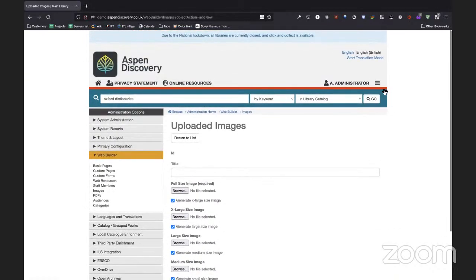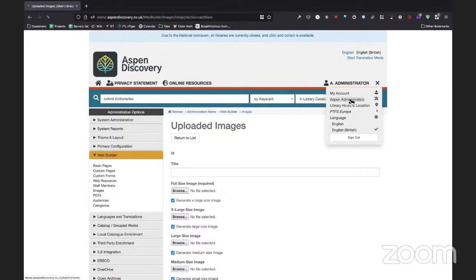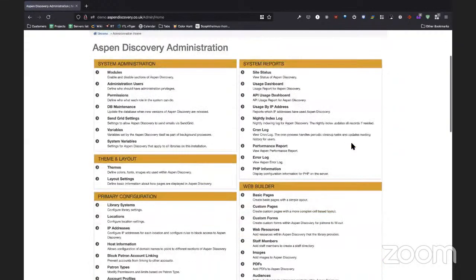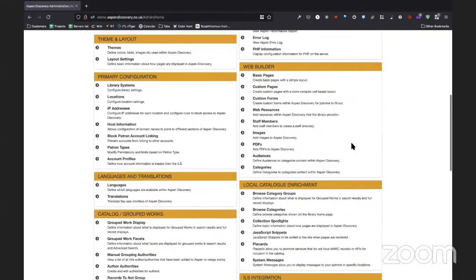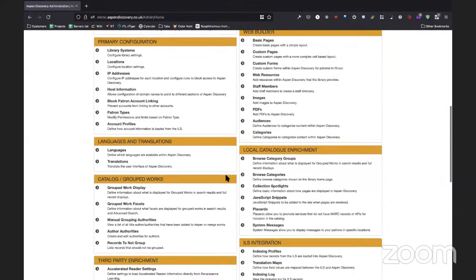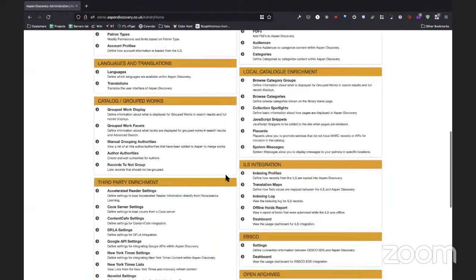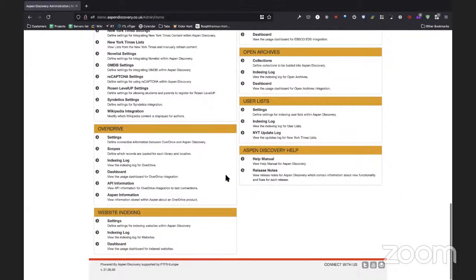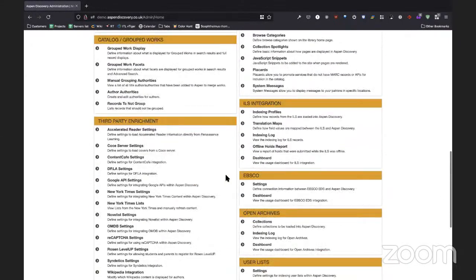So that's a brief look at the administration section. If I go into all the options in the administration section, this is what you see. And these are all modules within the system, and each one of these contains different functionality and has submenus. And as you can see, there's an awful lot of things in here to go through, and a lot of things you can do with Aspen.